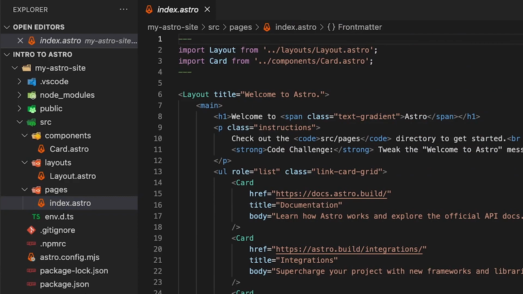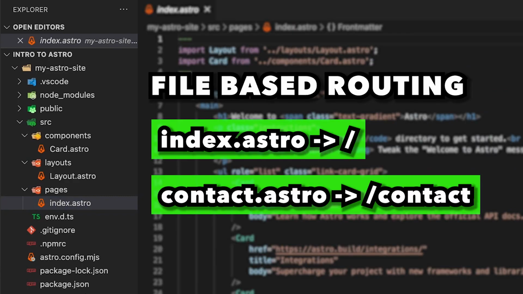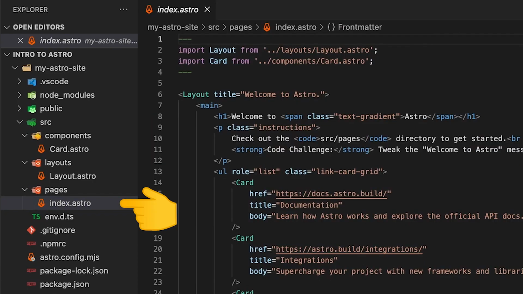Astro has what is called a file-based routing system, meaning that each file that is created within this directory will automatically have a route created for it. This app currently only has an index.astro file, which will be rendered as the default path within the application. In this file, the layout that was created inside of the layouts folder is being imported into the file's component script and then referenced within the component's template. And the content within this layout will replace the slot tag we've seen within the layout itself.